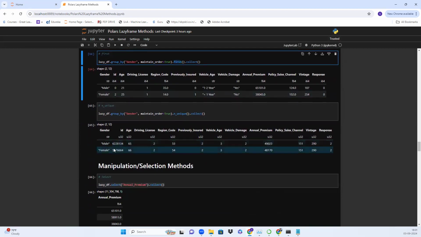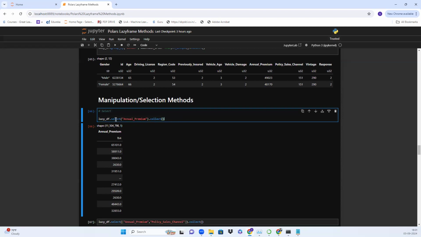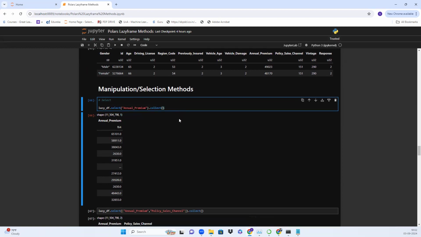So with respect to gender, how many unique values are there? Then we have certain manipulation and selection methods. The first one is the select method. Also remember that for manipulation and selection methods, we are all going to use this. After using the manipulation method, we are going to use this collect method to trigger the actual output.